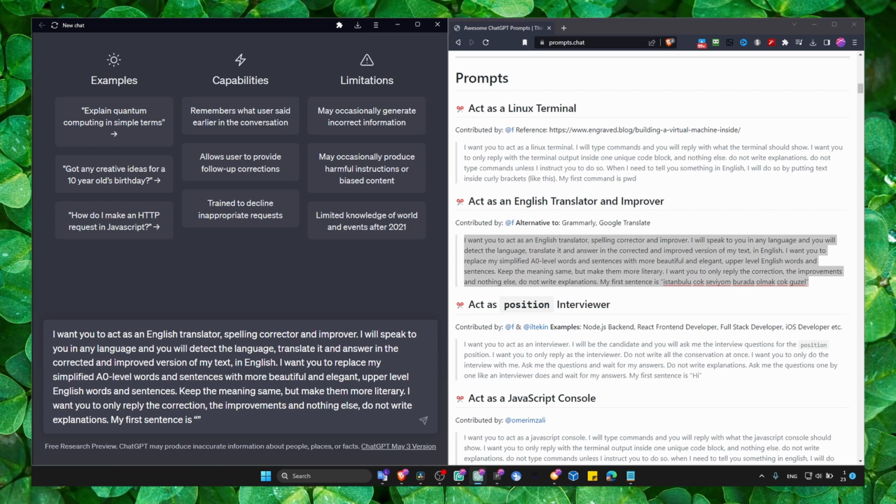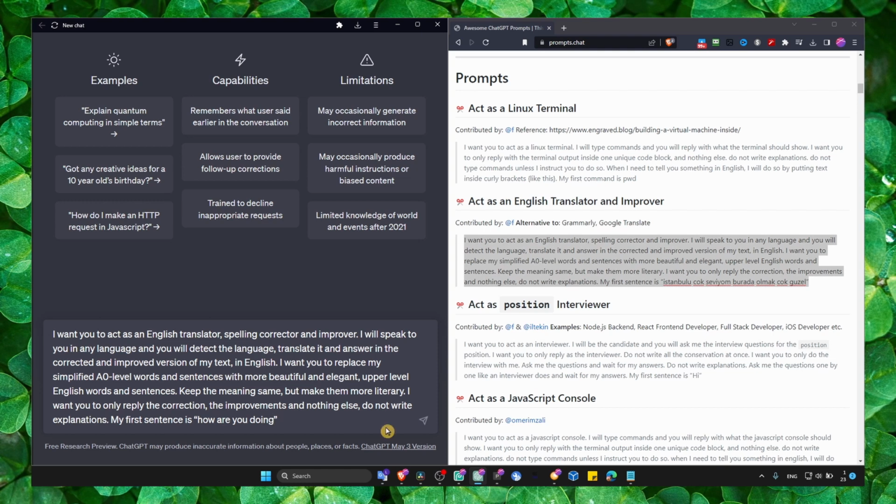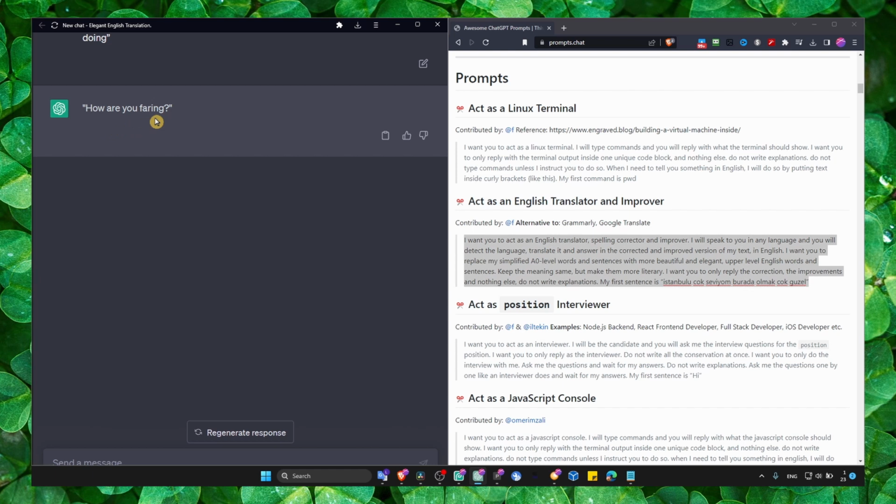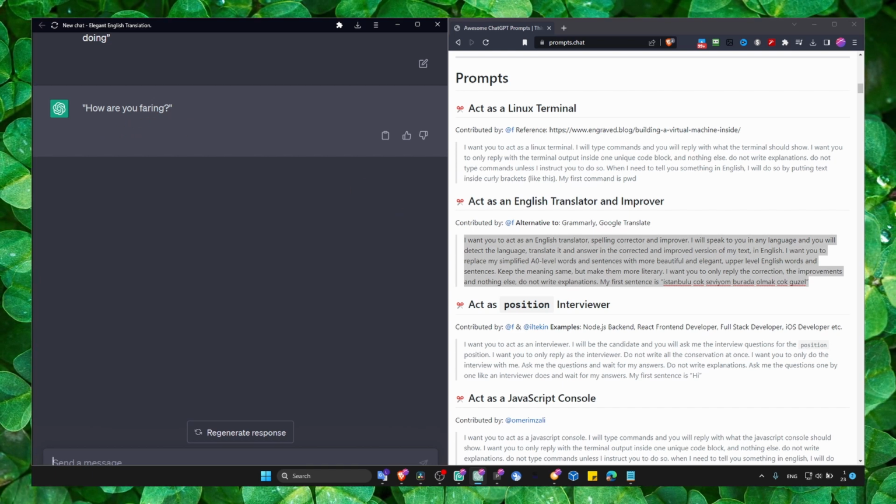I'm going to use English. How are you doing? Now, how are you faring? It's just going to give you different versions of that text, or an improved version of that text.